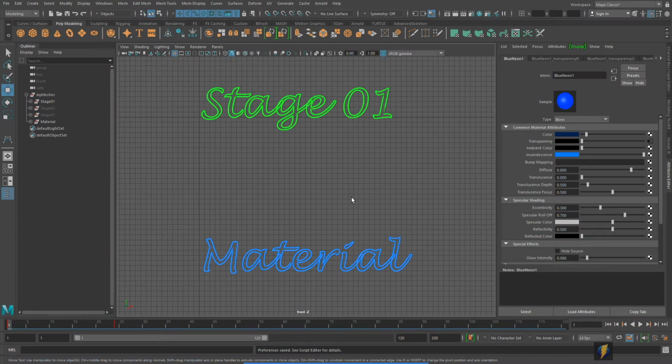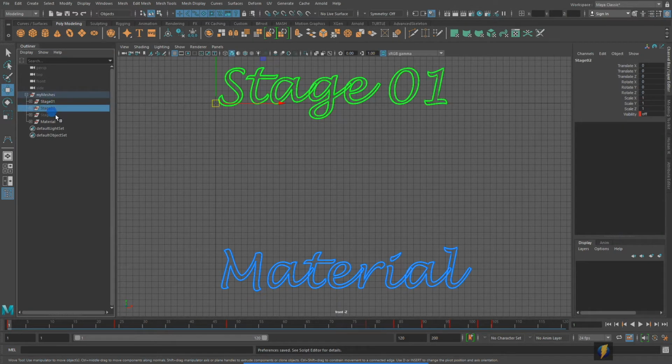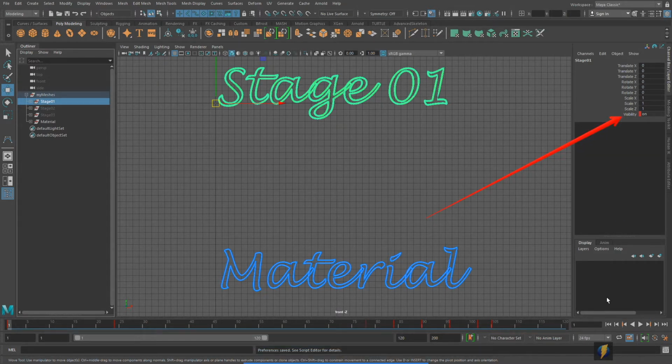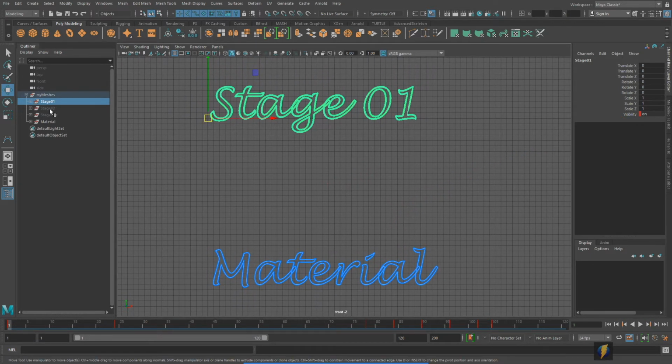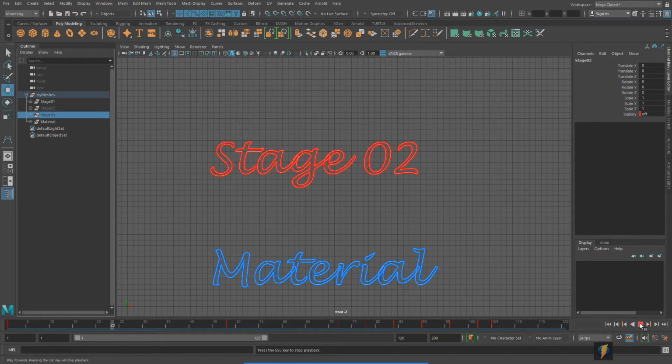In the previous example, we took a look at a couple simple techniques for animating a neon sign. What we did was we put our objects into groups and then we animated the visibility track of each of those groups. And by doing so, we could get this animation of this stage 1, stage 2, and stage 3 turning on and off.